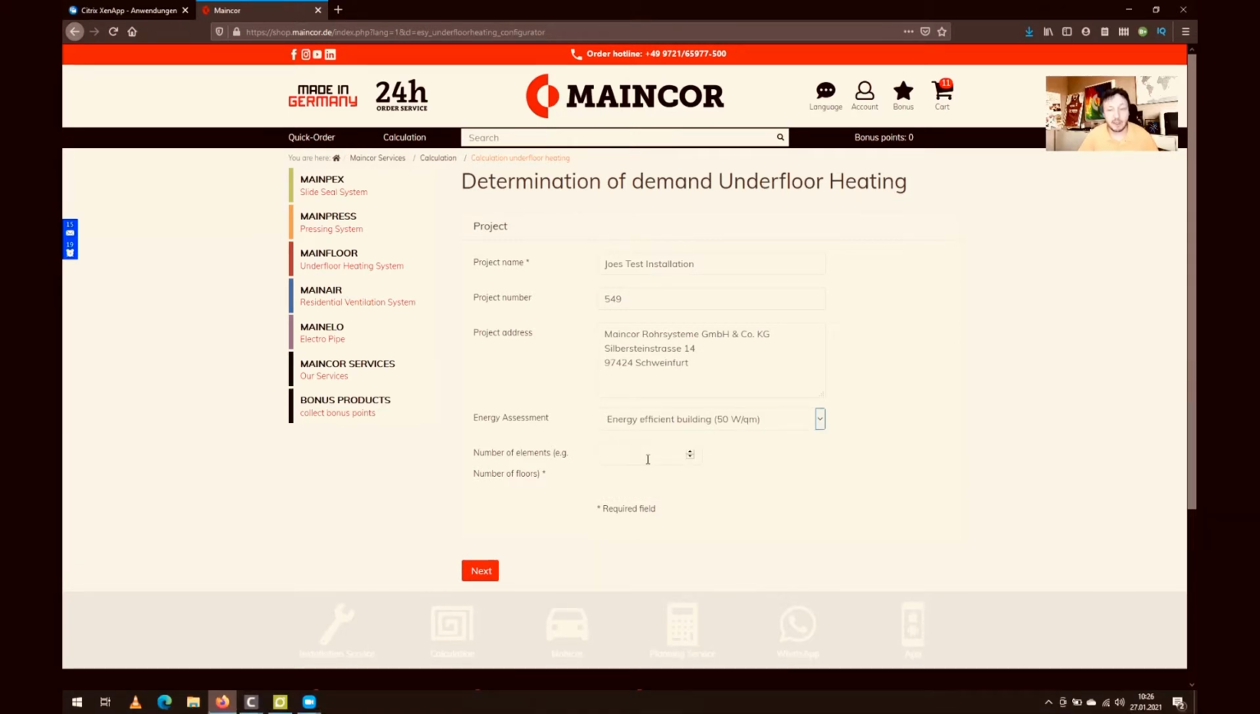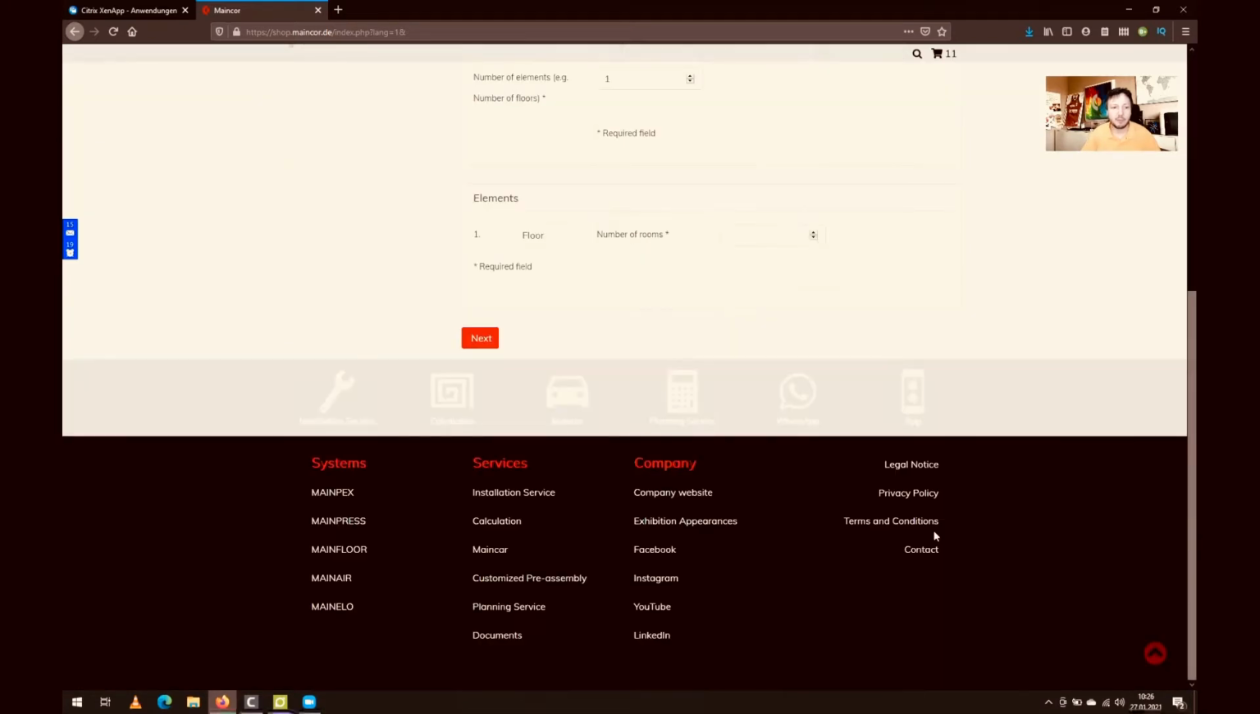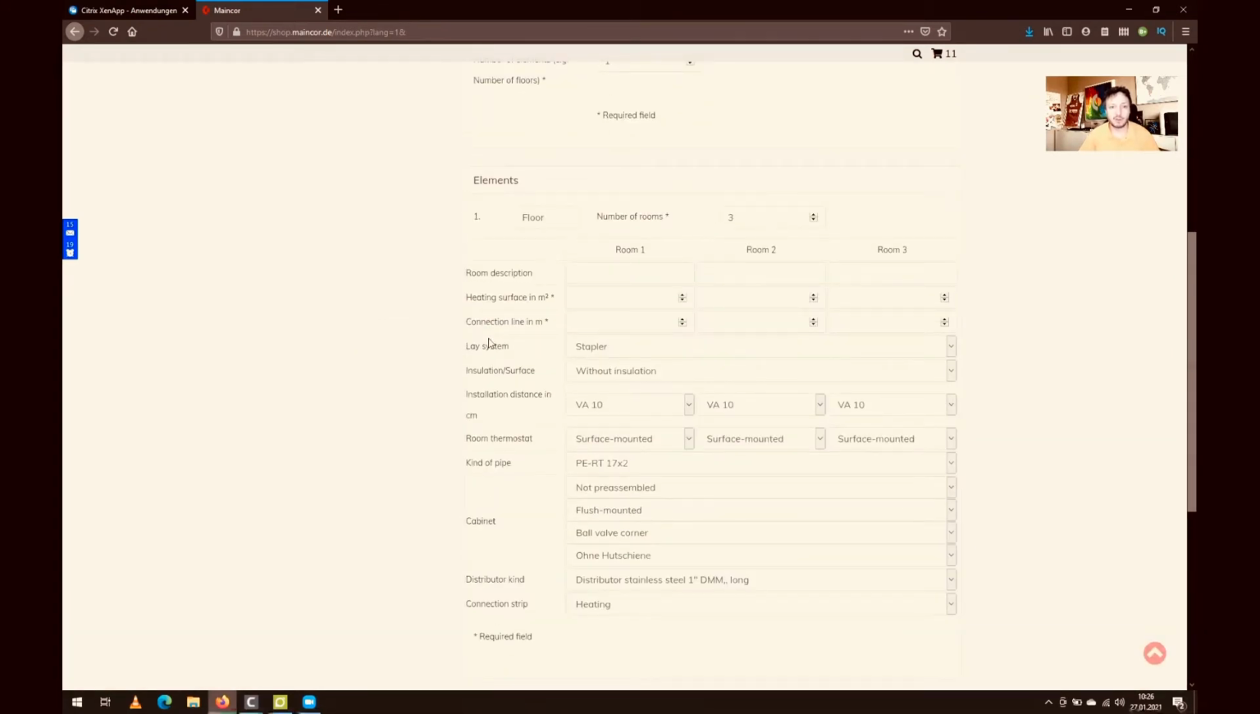Number of elements, in that case, of course, it's number of floors. I'm going for one floor, and then I'm clicking next. After that, I'm going to be asked for each element or floor, however you want to call it, or if you have a bigger house with wings, for instance, let's say I'm going for a west wing today, and then of course you can call it wings, whatever. Number of rooms, 3 in that case. Next. So now I'm all set.